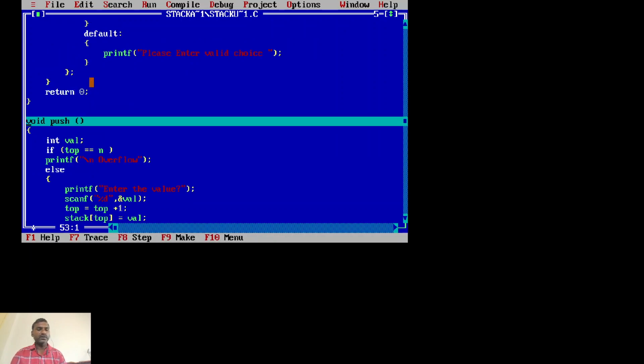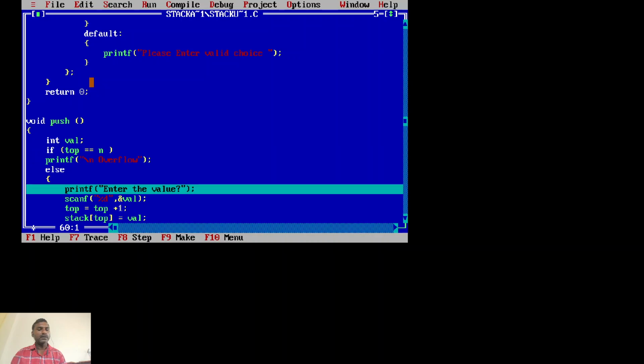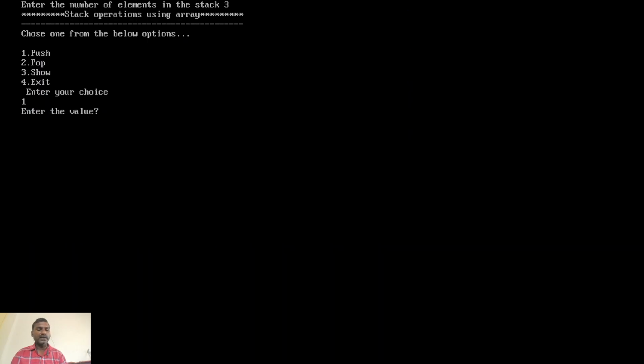Inside the push function, I declare a variable value. Then it checks if top equals n. If it is the case, there will be an overflow. Because top is not equal to n, it goes to the else part and asks for a value to insert into the data array. I give the value through the scanf statement, 45.